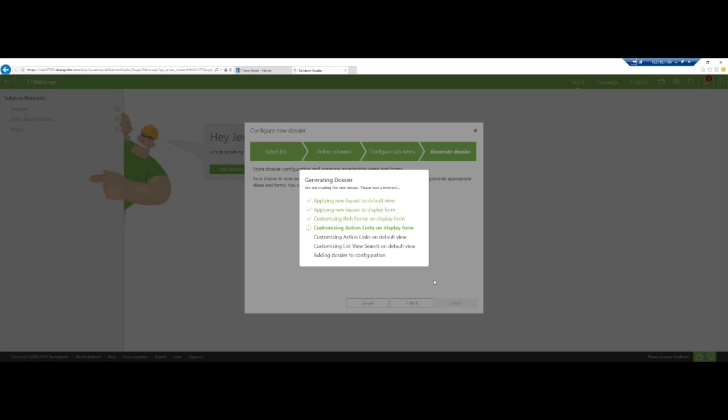Now the rich forms have been created. The display form is now being changed to include action links on this form and on the default view. The last thing we are going to be doing is adding list view search on the default view, the all items view, and then all is going to be saved to the database.